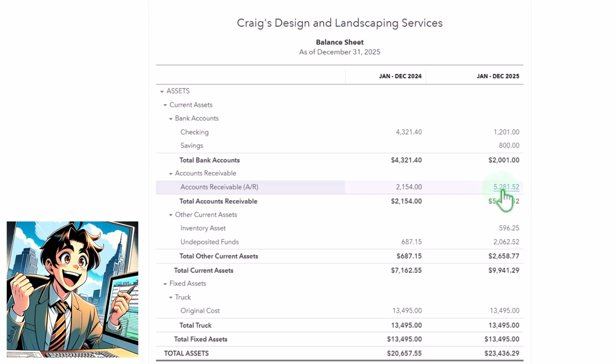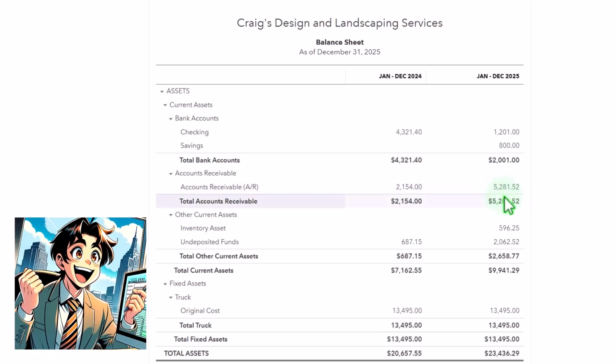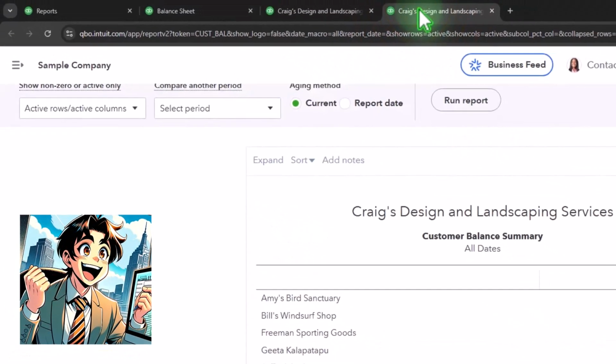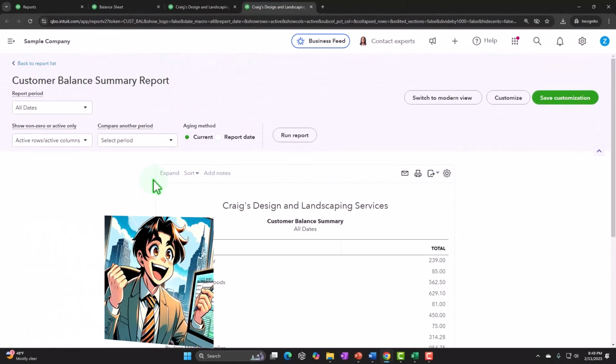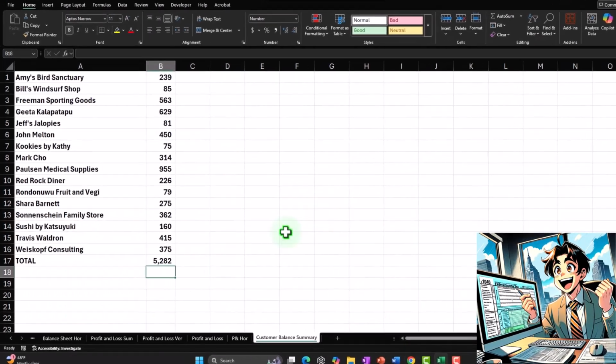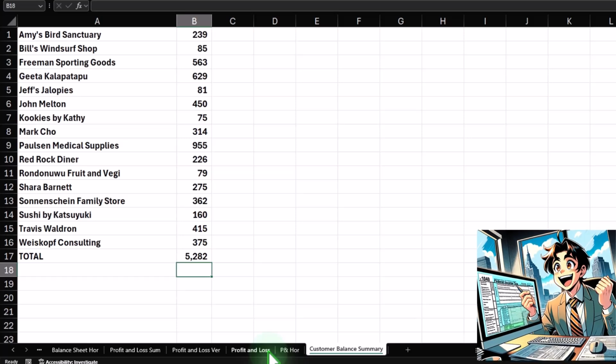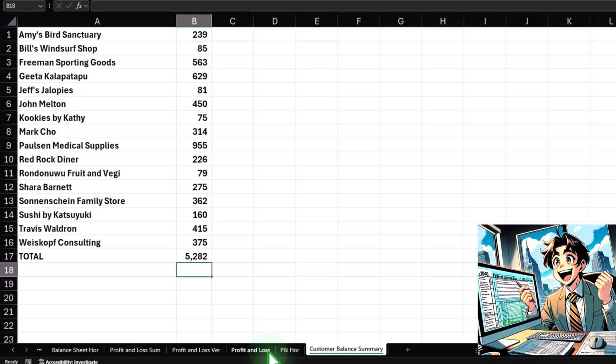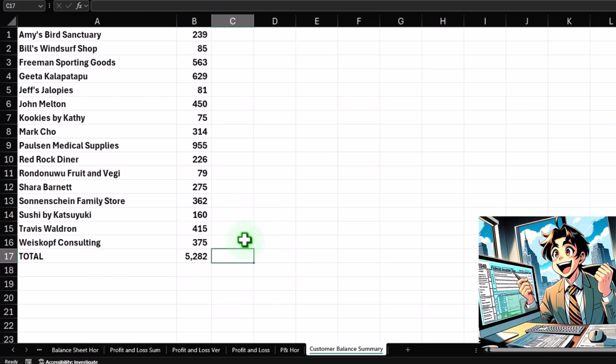Accounts receivable 5282, and this is in 2025. I ran it for 2025, did I? I guess I did. We'll do it there. That's fine, even though all the rest of these reports are for 2024. We'll be okay with that. We're just looking at formatting for formatting's sake.